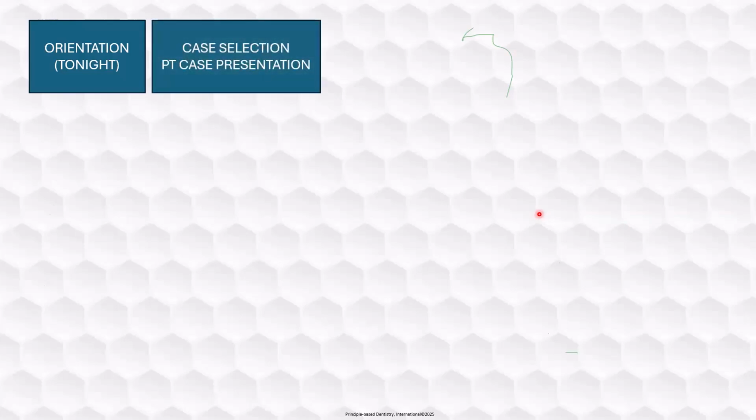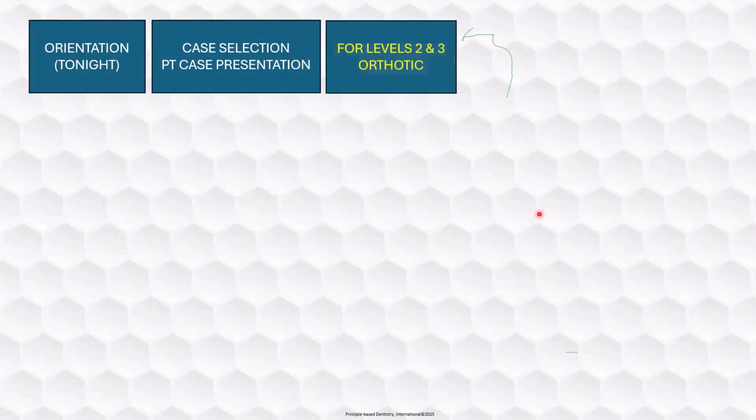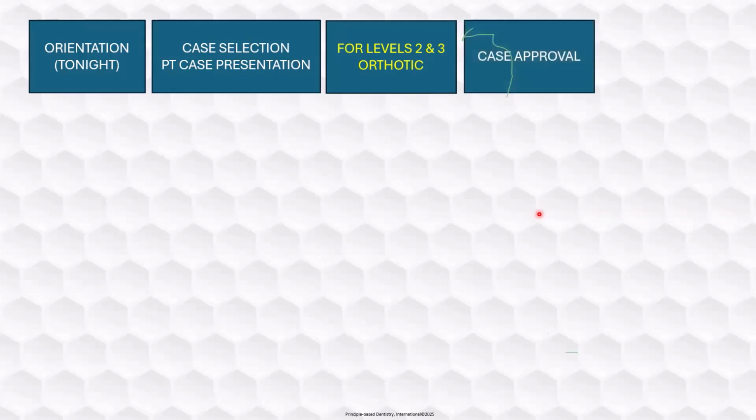So tonight we're going through the orientation. After tonight's presentation, hopefully you have a better idea of your case selection, then how to present that case to your patient. So your patient says, I'm ready to go. Then if you were doing level 2 or 3, we would have you figure out their occlusal framework scheme. So if you're doing level 2 and 3, we'd have you get the patient on an orthotic and then do case approval. So at that point, you go to your instructor, mentor, or the course director and have the case approved.